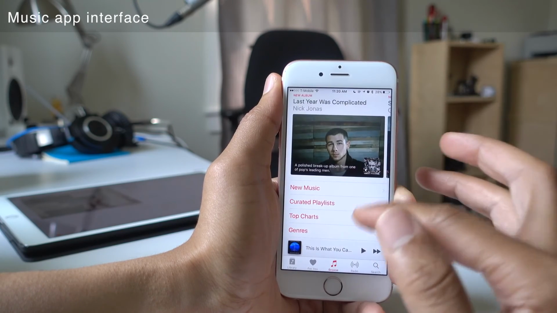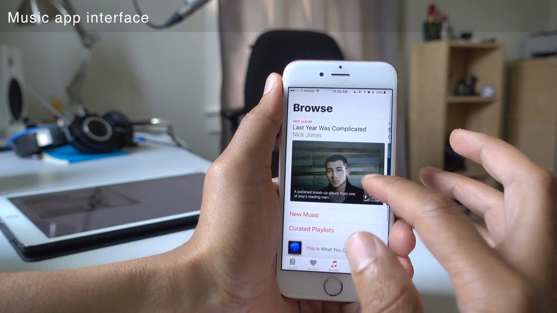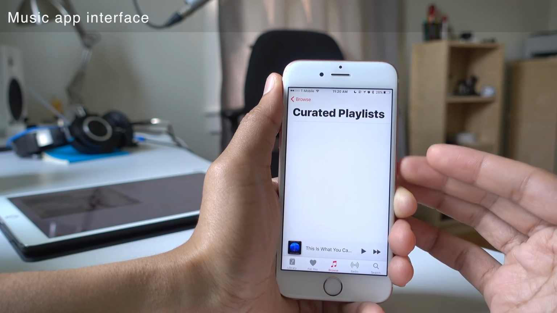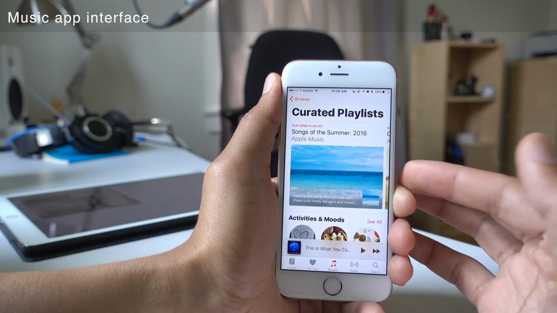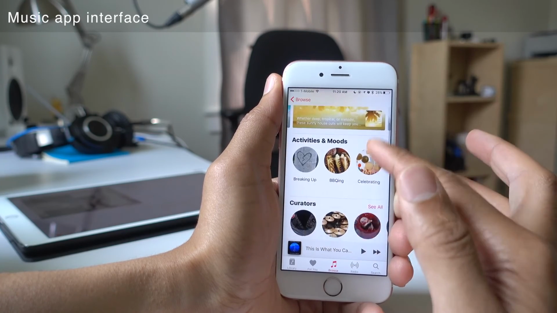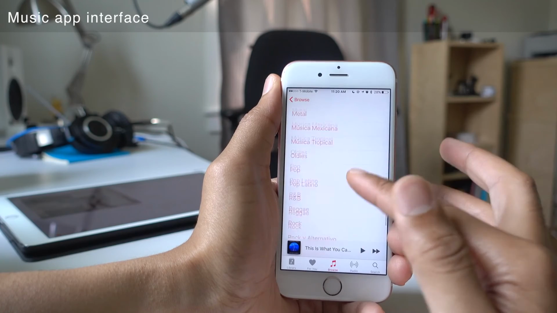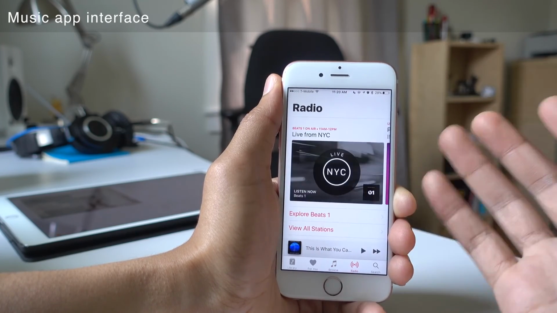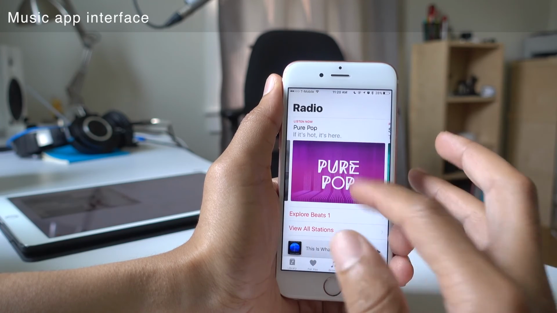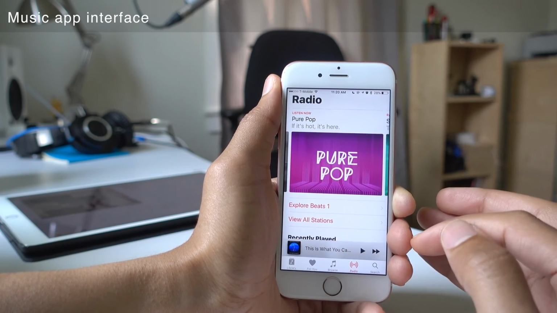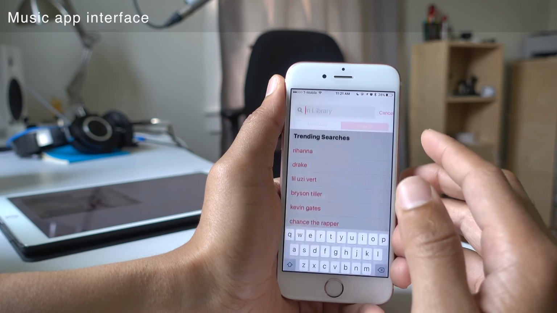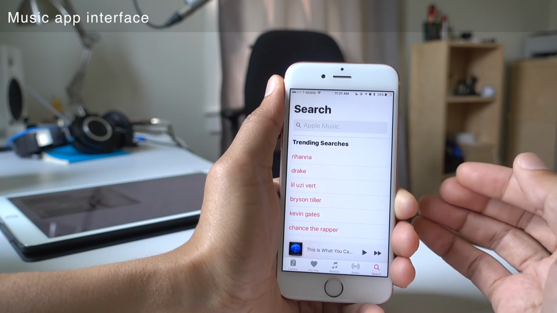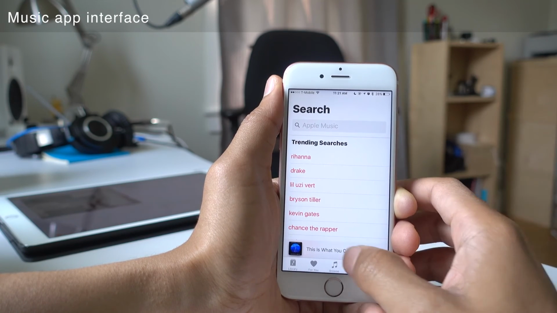The Browse tab contains all of the new music, curated playlists, top charts. You can swipe through here, of course, and see all of the new albums and popular albums. Curated playlists contains featured playlists at the top, followed by activity playlists, and then curated playlists, and then genre-based playlists as well. And the Radio tab is pretty much what you would expect. Beats 1 is prominently featured there at the top, and you can swipe through and find different types of radio stations as well. And lastly, you have your search, and you can search Apple Music or your own local library.